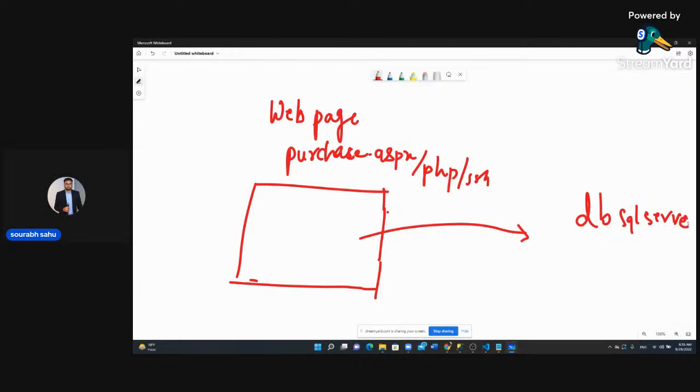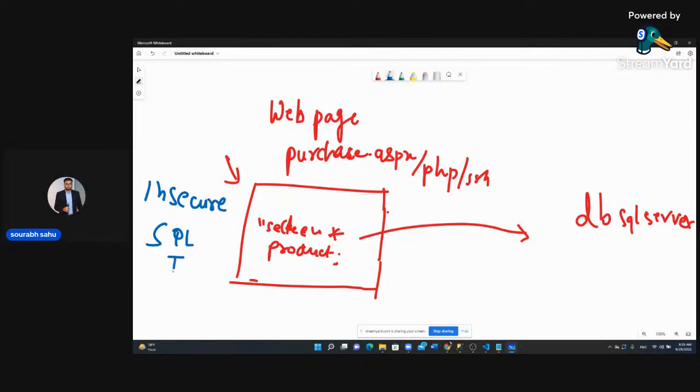Okay, so a lot of the time, if you just initially started web programming, you will see people write code, select star from product, in the web page only. This is insecure. A lot of people do select star from product in the web page only, so this is insecure. It is prone to SQL injection, if you have heard of this, and other security issues.